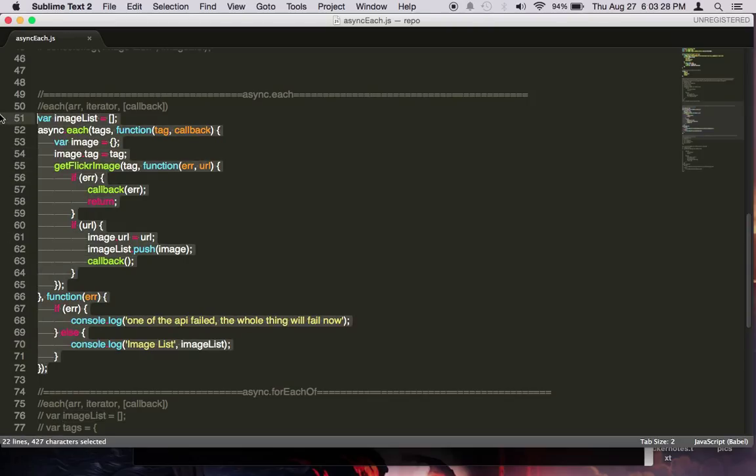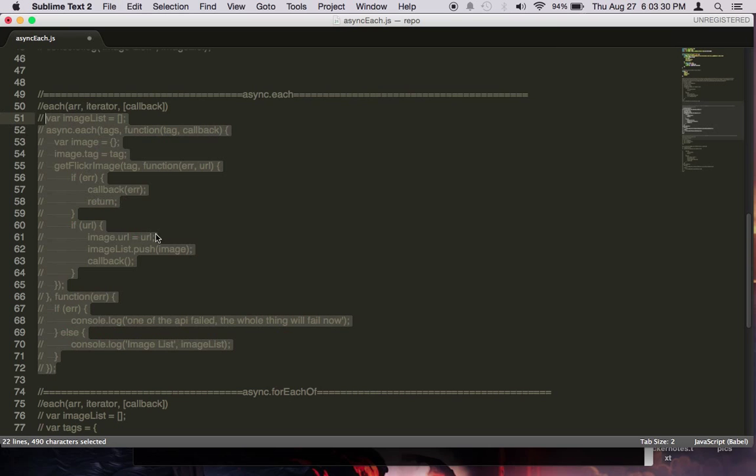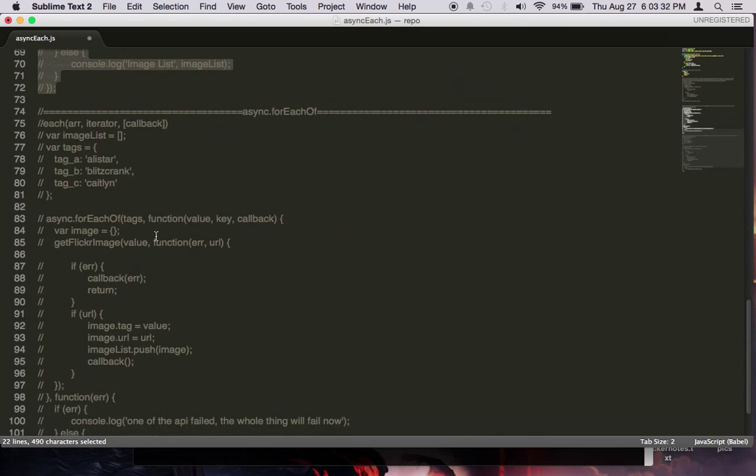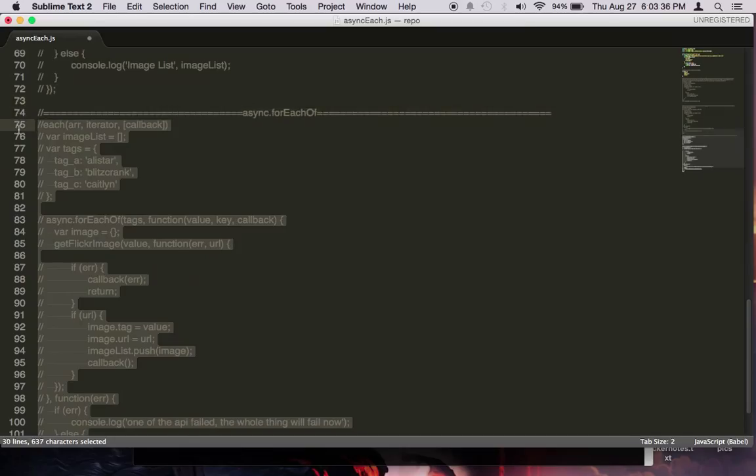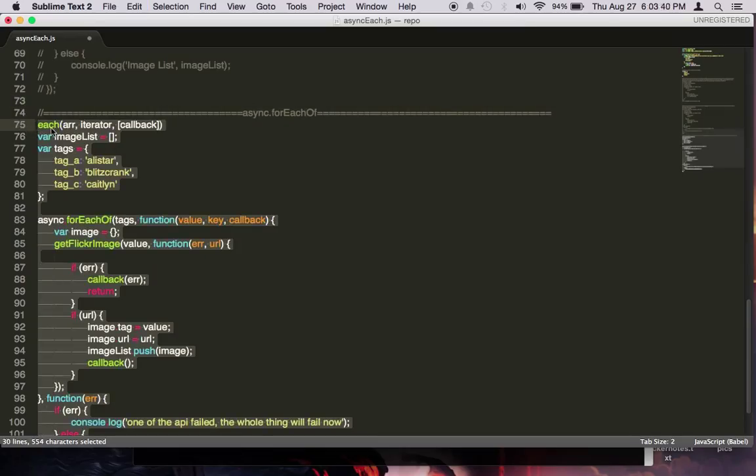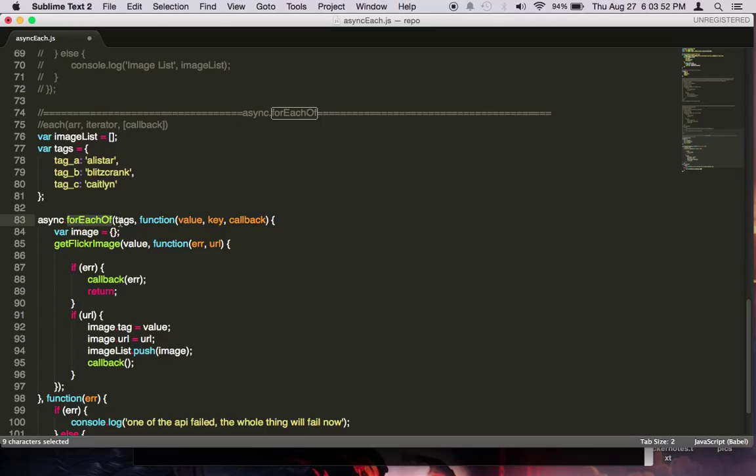Async.each can also handle objects. They call it something different. It's called async.forEachOf. This is the function signature. And here, instead of passing an array, we pass an object. Tags will be an object, so you can use async.forEachOf to loop through these tags.